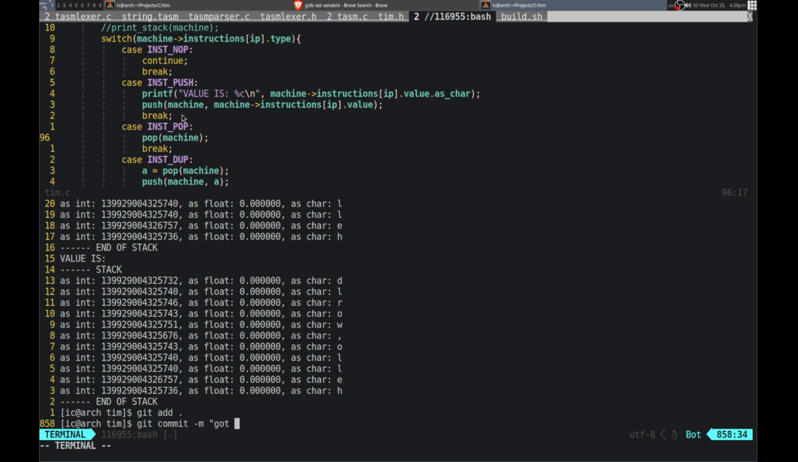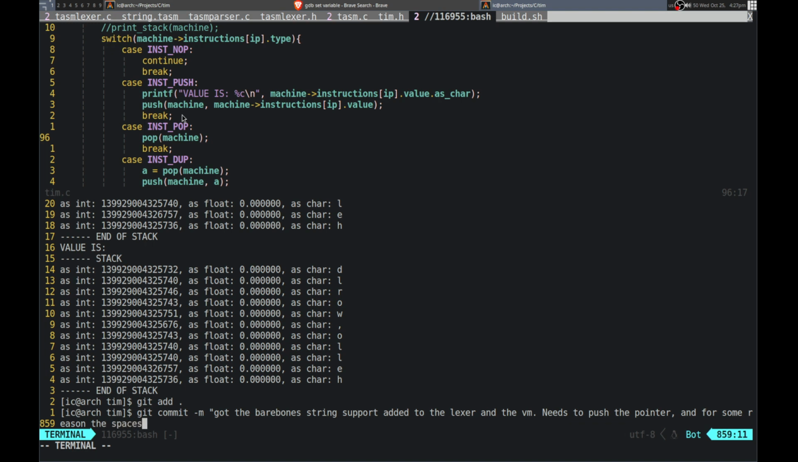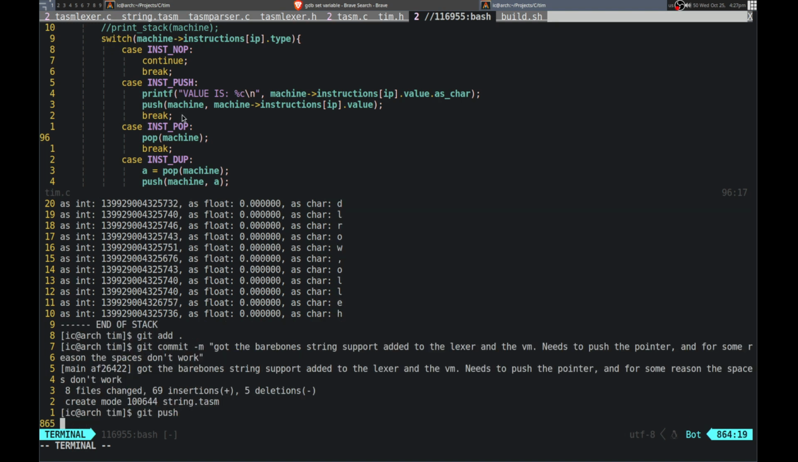I think I will push this. I got the bare bones string support added to the lesser, and the VM needs to push the pointer, and for some reason the spaces don't work. There we go. So we'll push that.